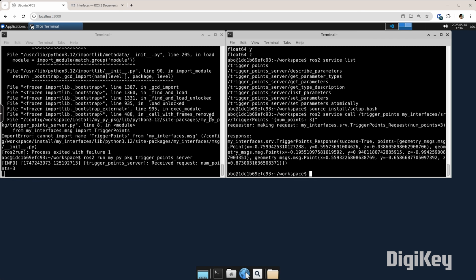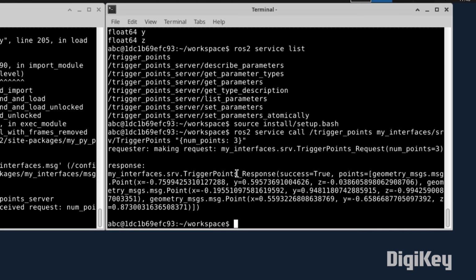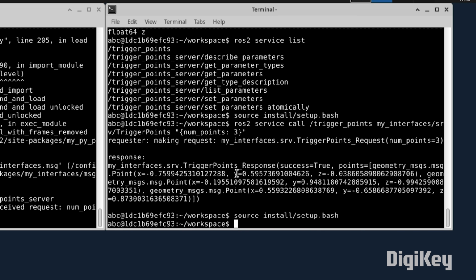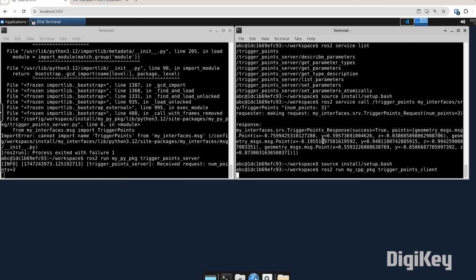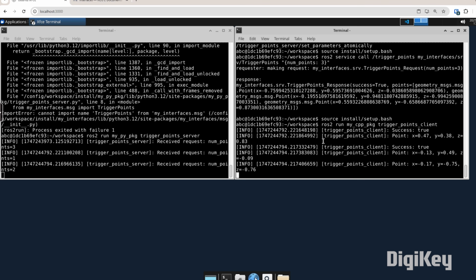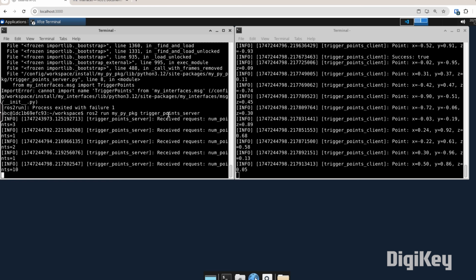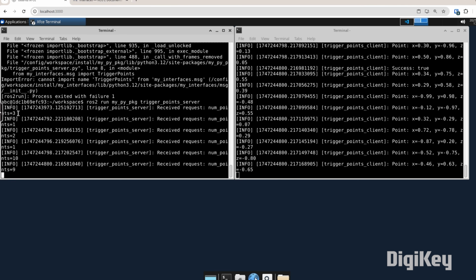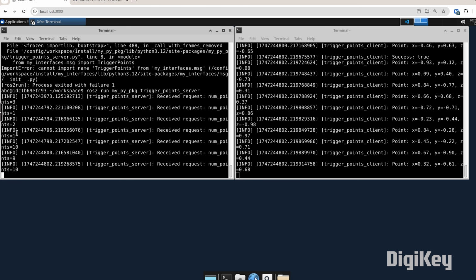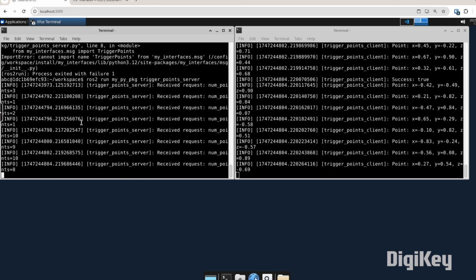So let's go back over here. Notice I am still running this trigger points service. In the other terminal, we need to source install setup.bash so that ROS2 knows about our new executable. And we will say ROS2 run my CPP package trigger points client. Periodically, that should send a request over to the server, which you can see it receiving here. It should be a random number of points being requested. So 3, 1, 2, 1, 10, 9, 10, so forth.